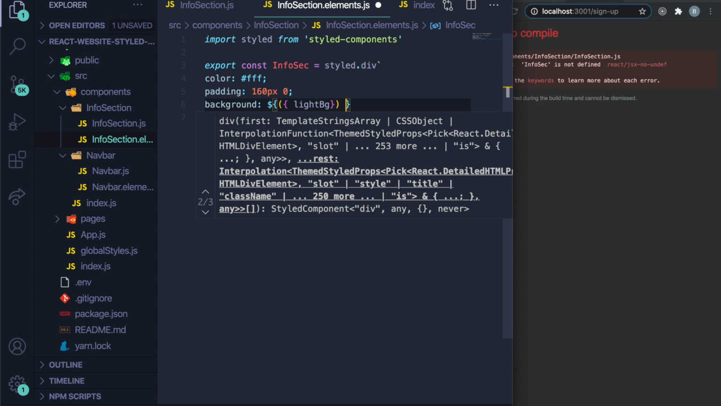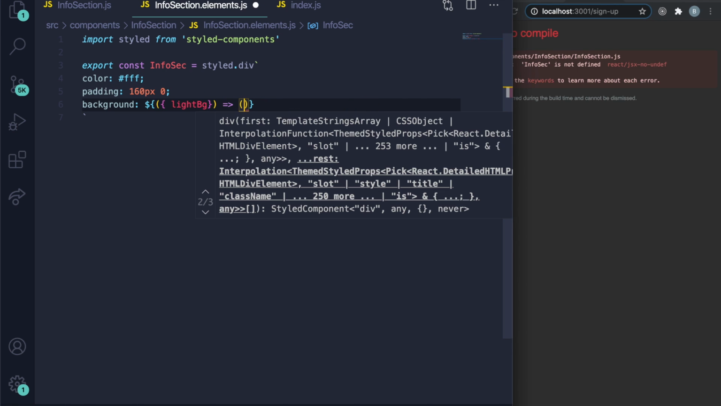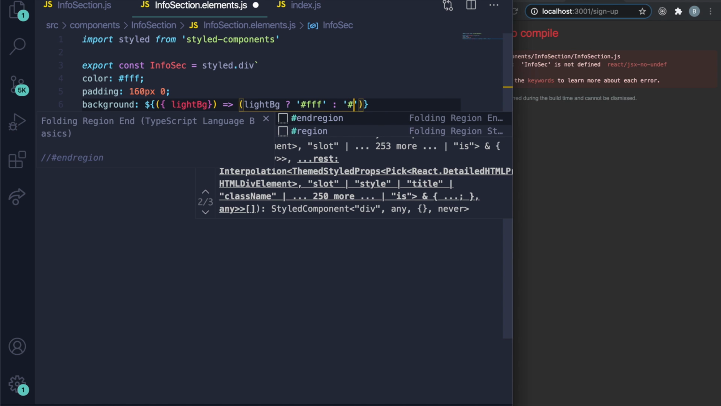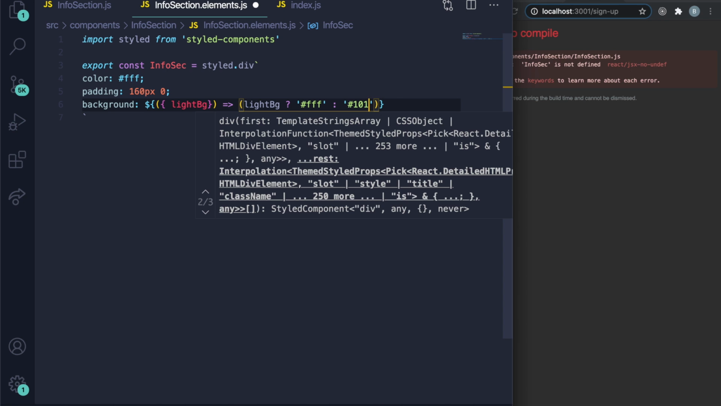And then outside of the curly brace parentheses, I'm going to have the arrow function. And then same as we did beforehand, it's basically going to say lightBg ternary operator, if it is true, I want the background to be #FFF, else I want it to be #101522. And that's basically the dark background we have here.